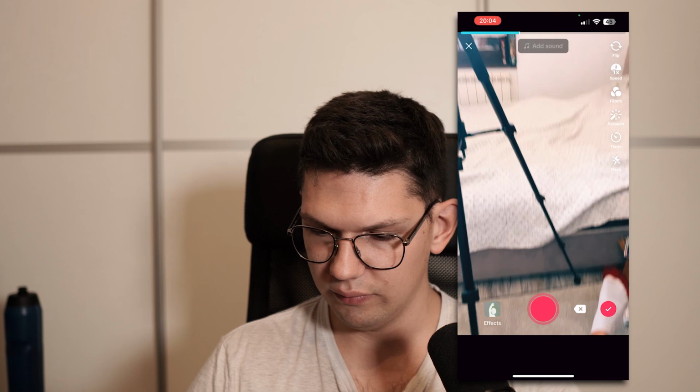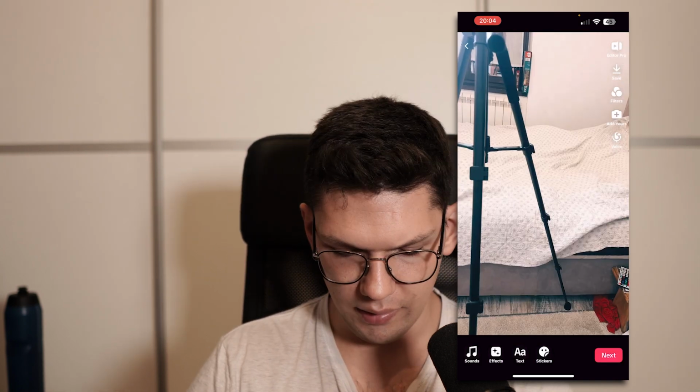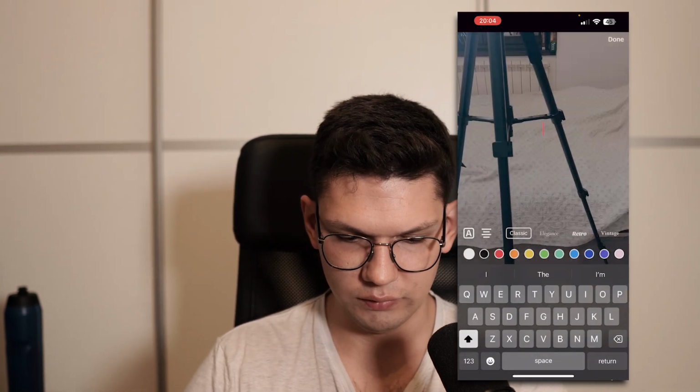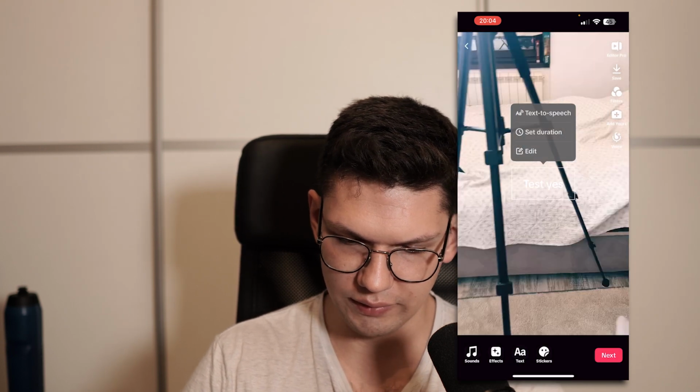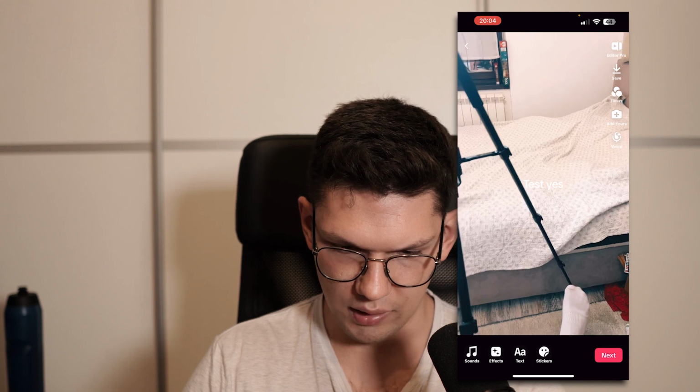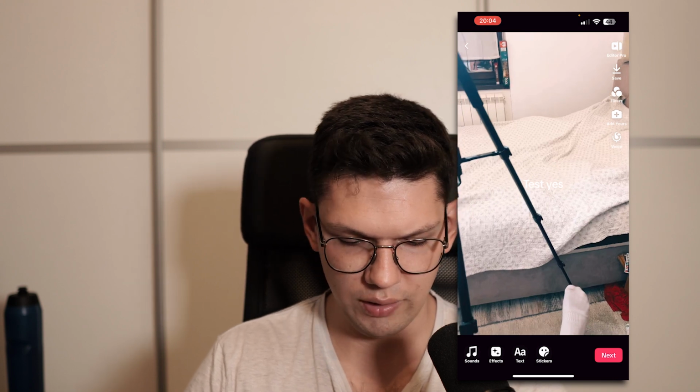Now that is done, then you click on checkmark and you can click on text first and then write whatever, and then click on the text and say text to speech. Now this will only have the generic text.